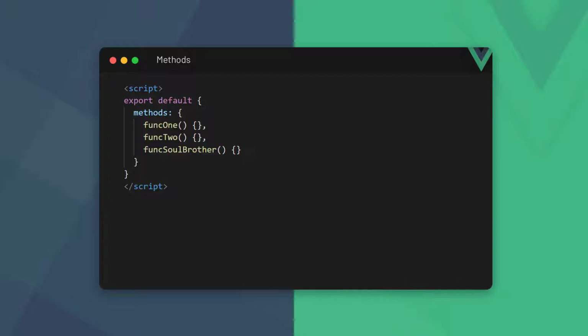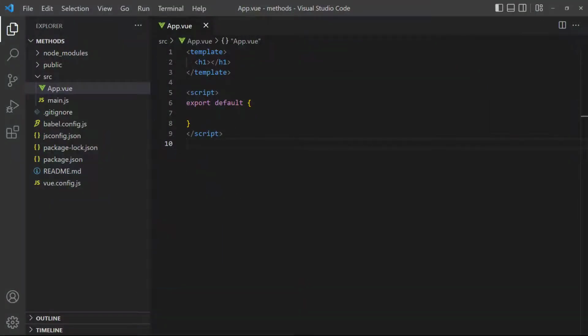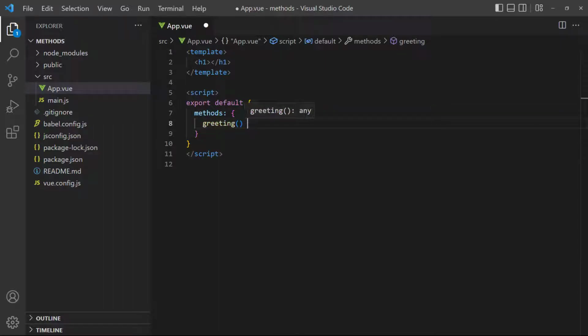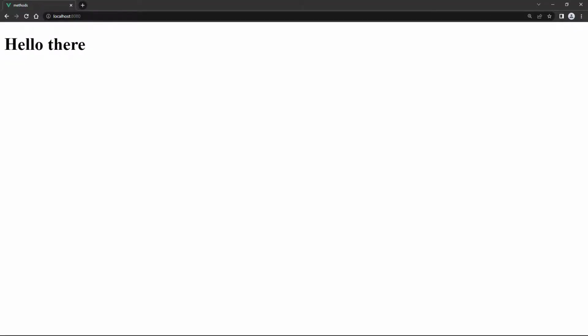It's important to note that the methods we define are only available to the current component, even if that component is imported into another. To invoke a method in the template, we call it inside double curly braces. As an example, let's create a method that returns a greeting message. Then, we'll invoke the method in the template in double curly braces. When we run the example in the browser, we'll see the greeting message.